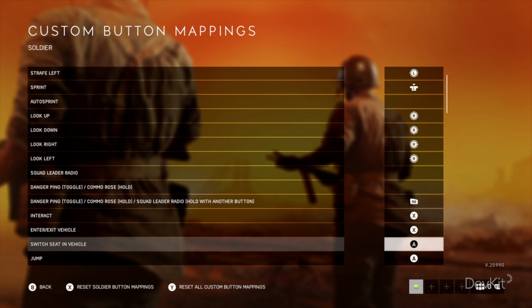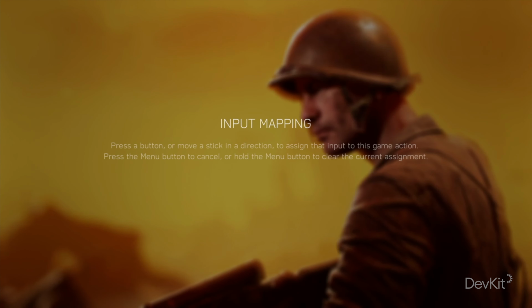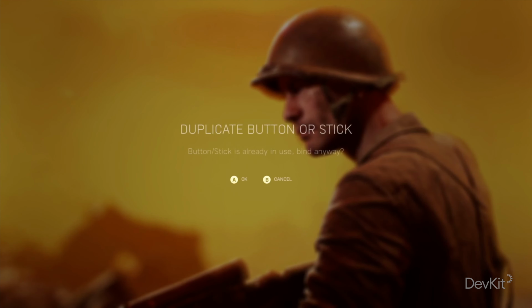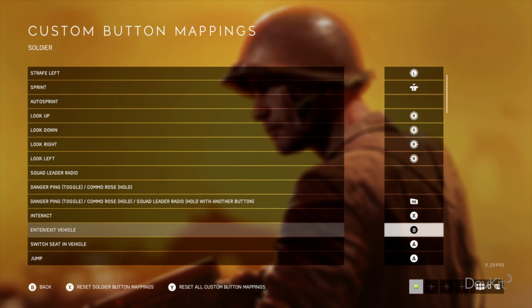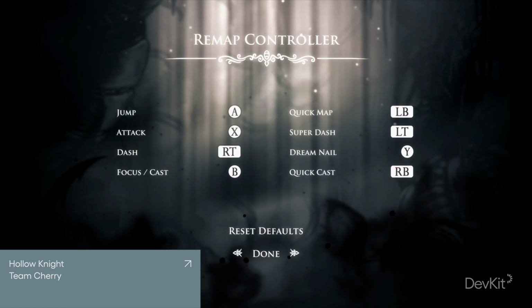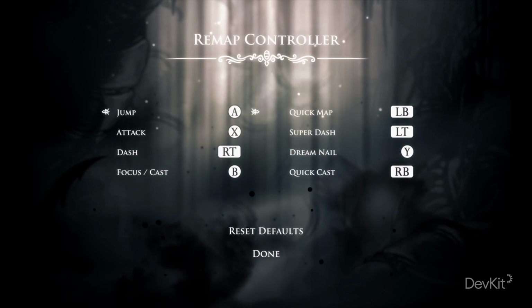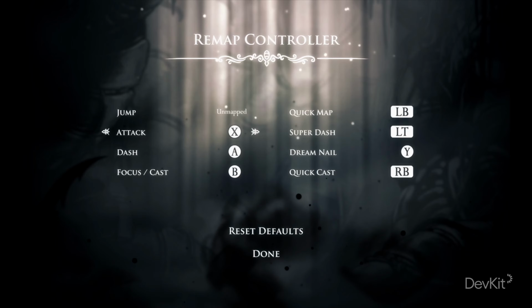This typically works by the player selecting an action, and the game then prompting the player for an input. The player presses a button, or activates any valid input, and this is recorded and mapped to the selected action. Remapping in Hollow Knight works in this way. So if you select an action such as dash, and then press A, dash will now be mapped to the A button.